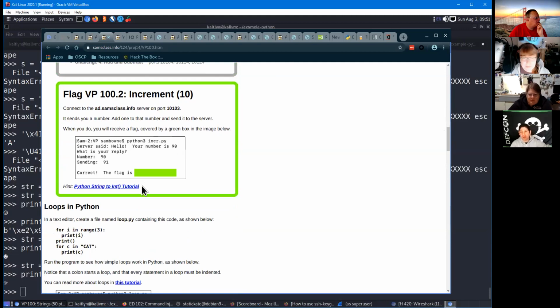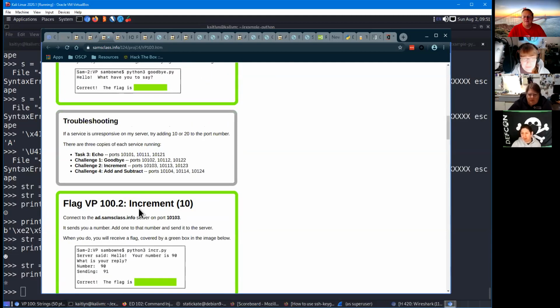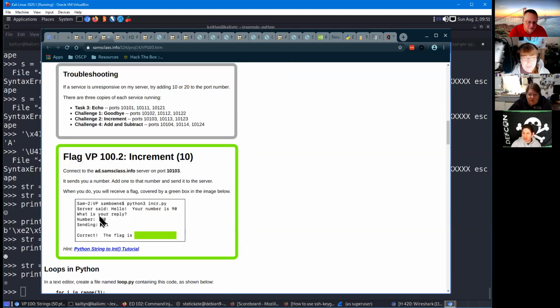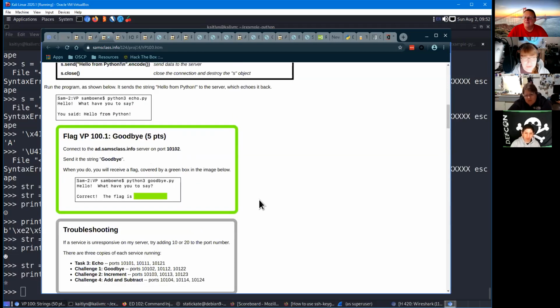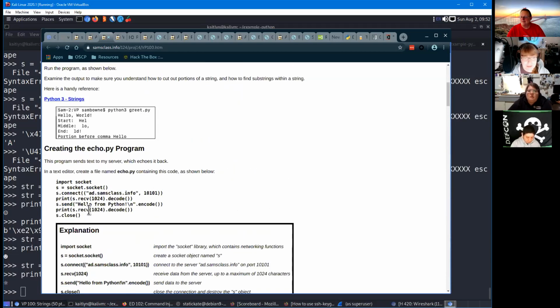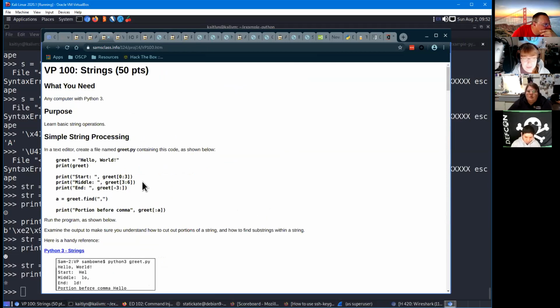So what we want to do is we get a number back from the server. So the server said, hello, your number is 90. So we're going to come up here where we cut off the string. We'll cut off the string right where we get to 90, and we're going to create a substring that only has 90.